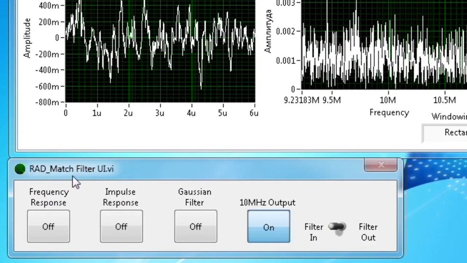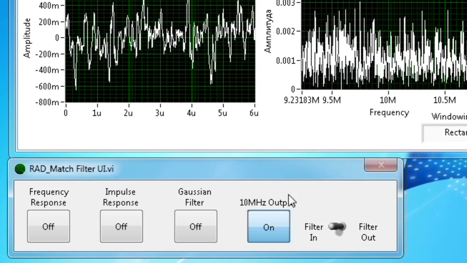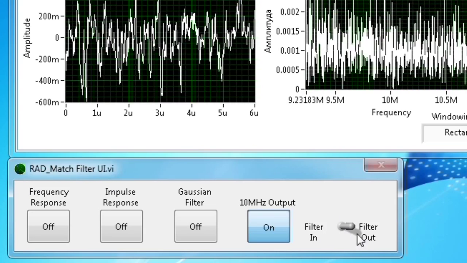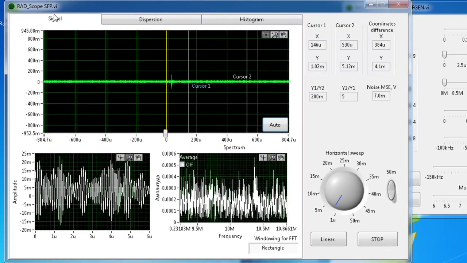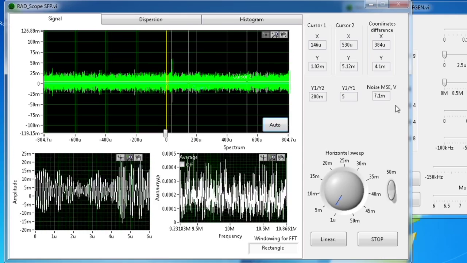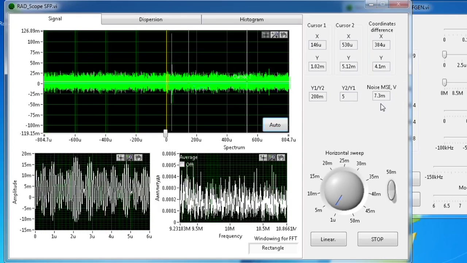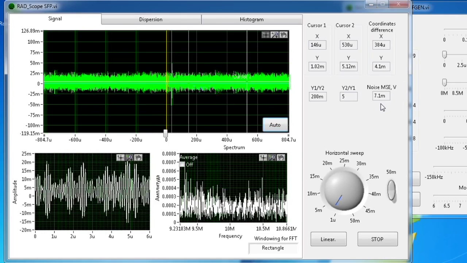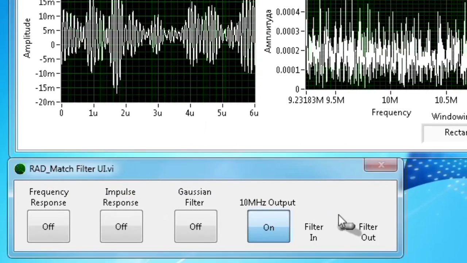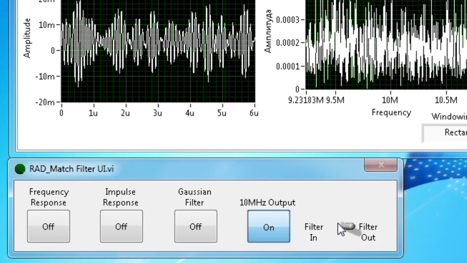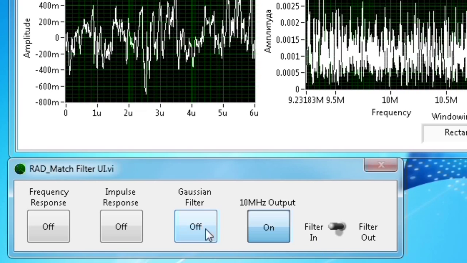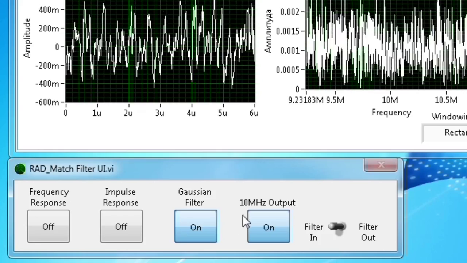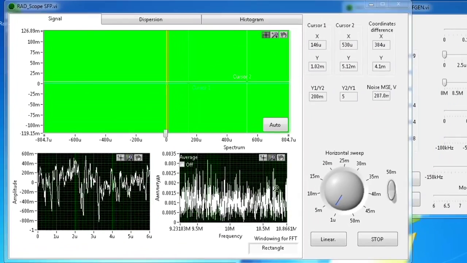Now we'll change the matched filter position to the output and we'll see the difference of MSE from the input state. Now the operator is switching on the Gaussian filter, which is for correction of side lobes. The operator will do the same steps this time to get MSE values.